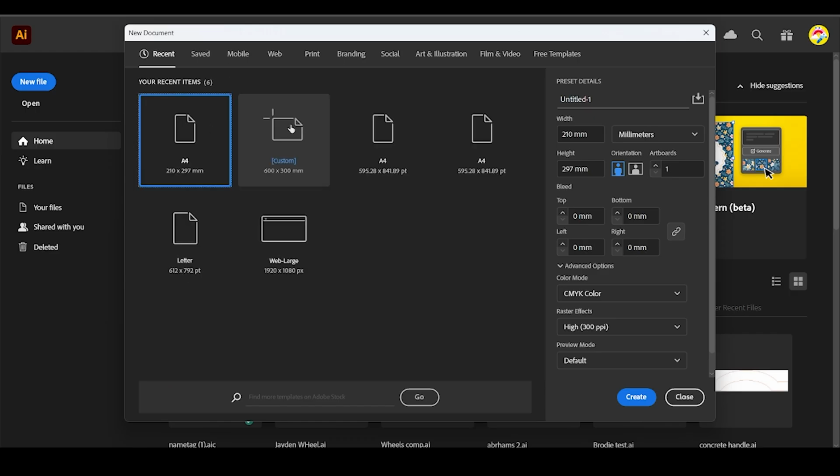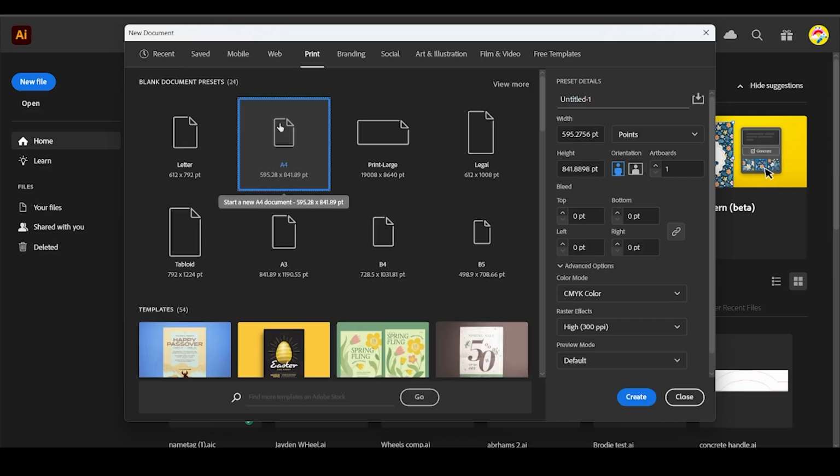If you did notice in my recents, I've got this custom 600 by 300 sheet. The reason I have this one is that's the size of the laser cutter bed that I'm currently using. So if I make my sheets the same size as the laser cutter bed, then I know everything that I'm putting on it's going to fit in my laser cutter, and I'm not going to have to worry about that. But back to where we were, print, A4.